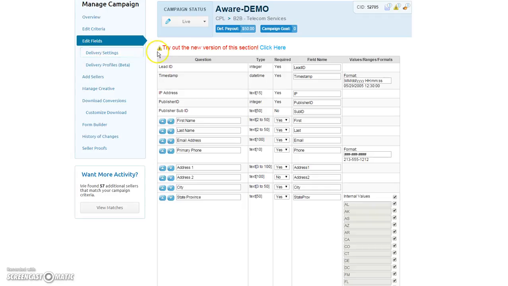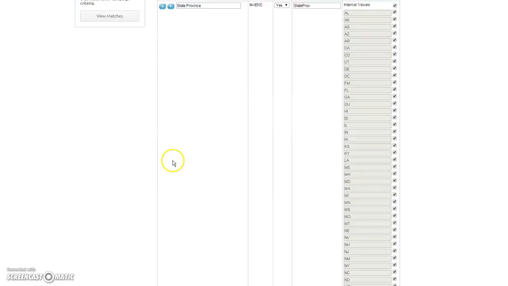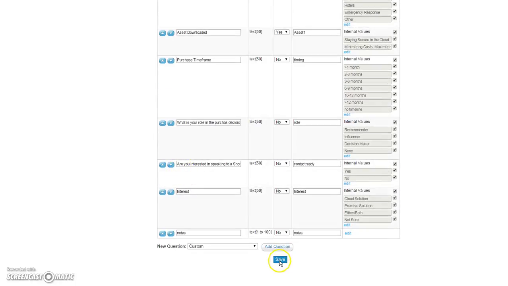Once you have added all custom questions and reviewed your template for any adjustments, select Save to move on to the next step in the campaign sequence.